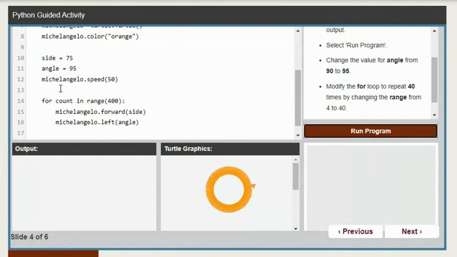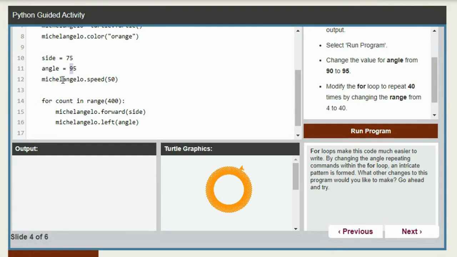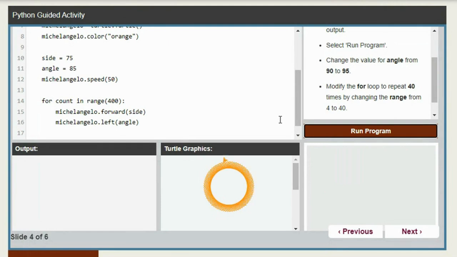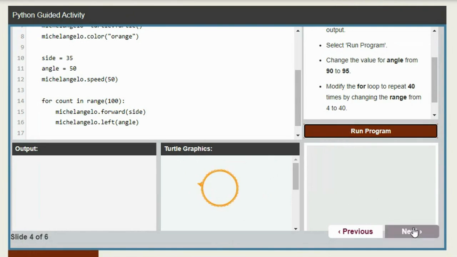Boy, that's something. What if we change the angle to 85? Okay. 50. Change it to 50. Oh, he's got a lot bigger. He's off my page, actually. I'll make the side smaller. There we go. Yeah, it's just filling things in. But yeah, you can play with that. You can set the speed to go faster, loop it however many times you want to loop it. All kinds of good stuff like that. 100 loops.